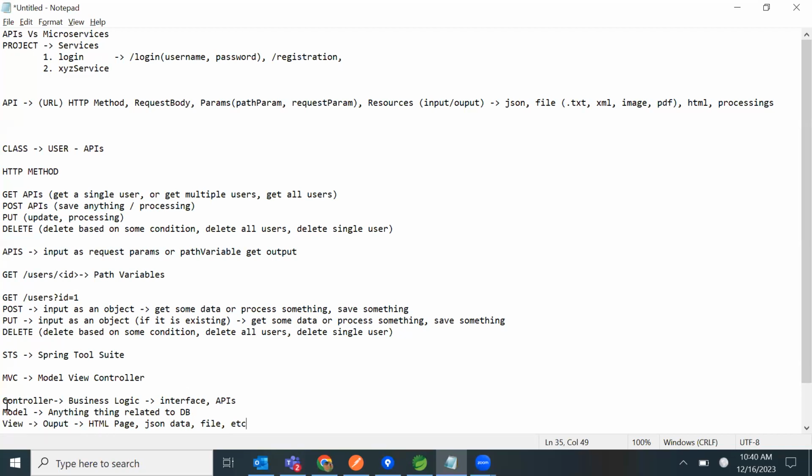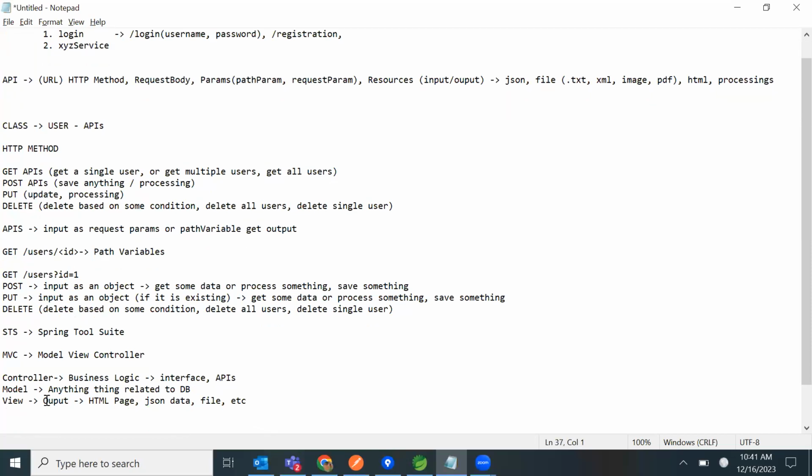So mostly when we write REST APIs, we always have JSON or some file as output, so we don't have an actual view. Most of the people, 99% of the people, confuse view with only HTML pages, like some UI is there. No, it's not always UI. It can be a simple string or text as an output. So view can be anything.